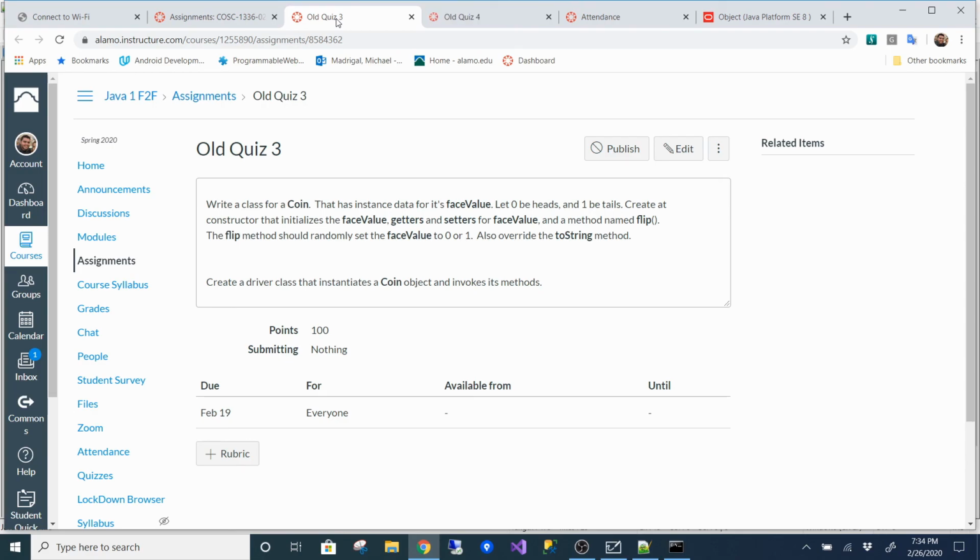All right, so this is perfect. We just did this, but we did it for a die. I want you to write a class for a coin that has instance data for its face value. I'm going to say let 0 be heads, let 1 be tails. So you don't have to worry about saying heads or tails, just worry about getting back 0 or 1. When it's 0, it's heads. When it's 1, it's tails.